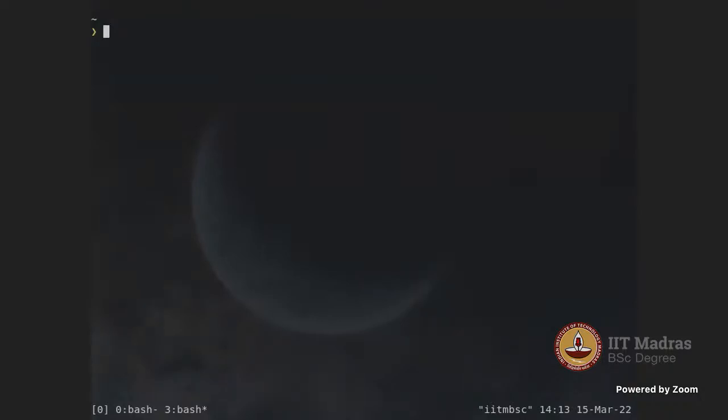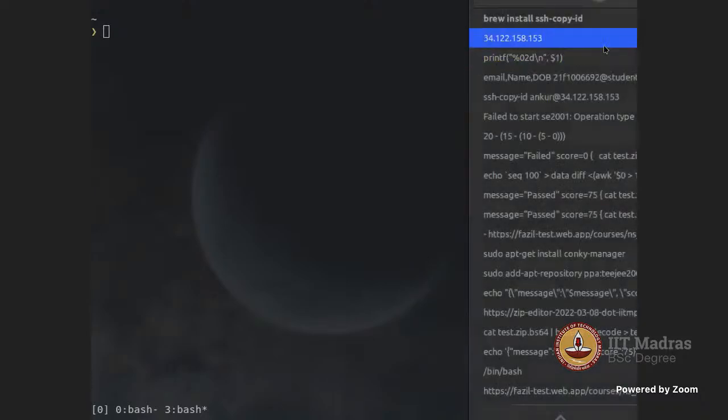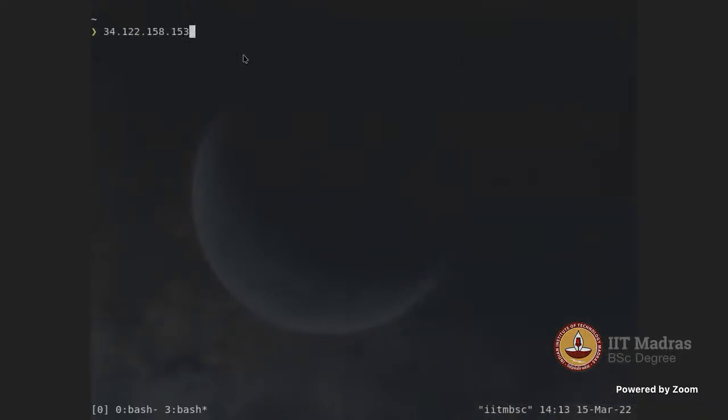The system we are going to log in to has this IP. Just note it down; I'll also paste it in the chat. It will be available only for some time after this session, after that I will shut down the system. So what you have to do is SSH, and type your roll number at that IP.